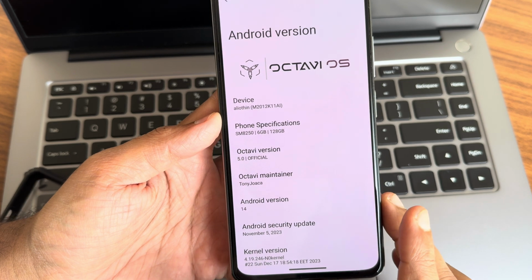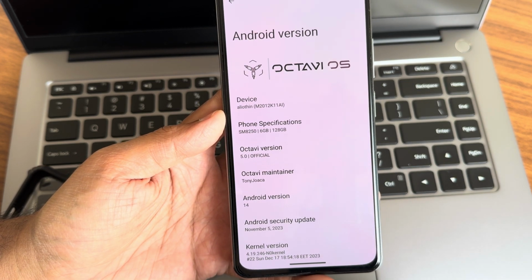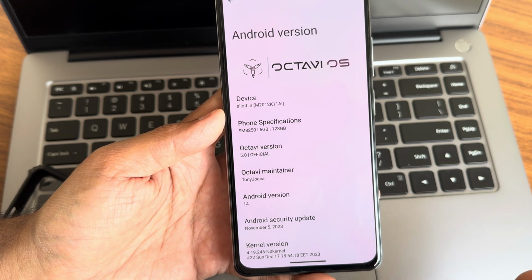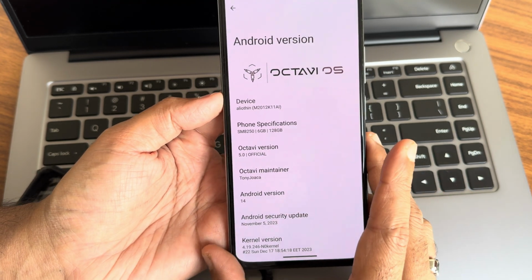And this is Octavi OS. I already made a dedicated video on how to flash this ROM and how to update the OrangeFox recovery. If you haven't watched that video, I'll be giving the link in the description, also in the I section. Check out that video first, on how to flash this ROM.